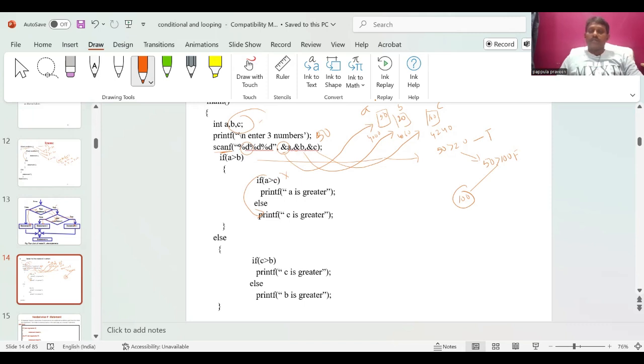And sometimes we have another case. Now we enter the A value as 50, for the second test case, B value is 100, C value is 70. We assume A value 50, B value 100, C value is 70.